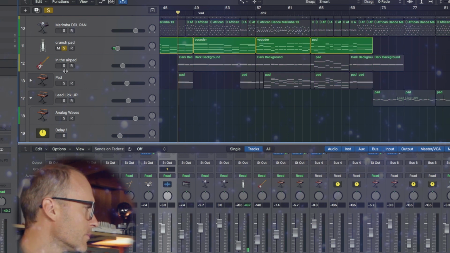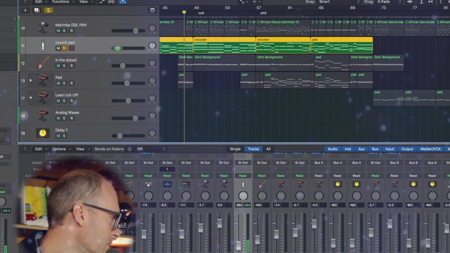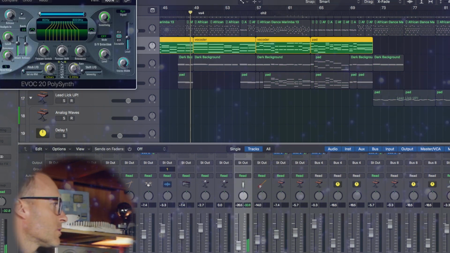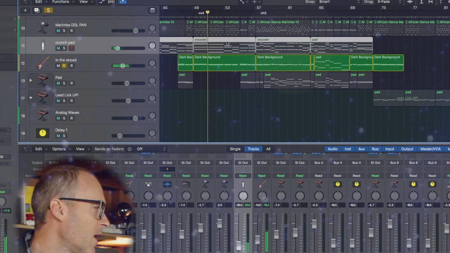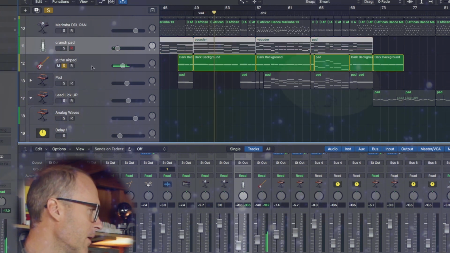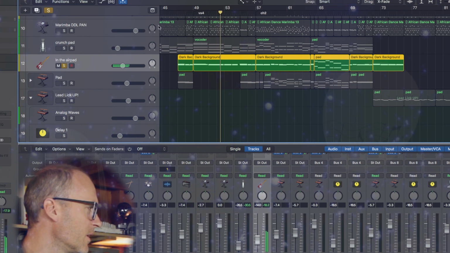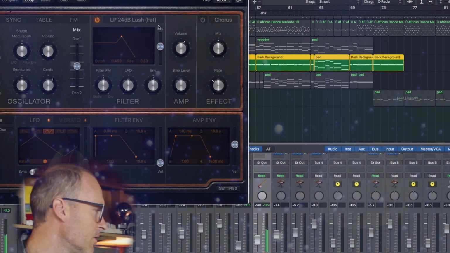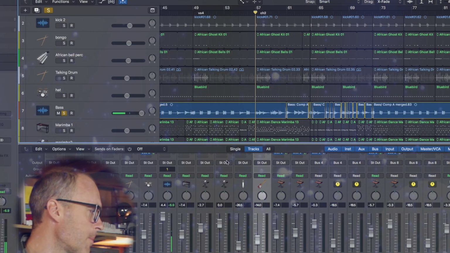Here's some pads. I call this the In the Air pad because it reminds me of In the Air Tonight by Phil Collins. And of course, the rubber bass.